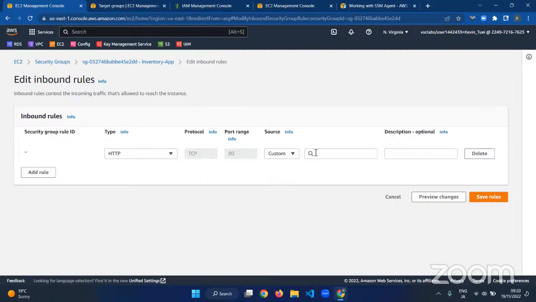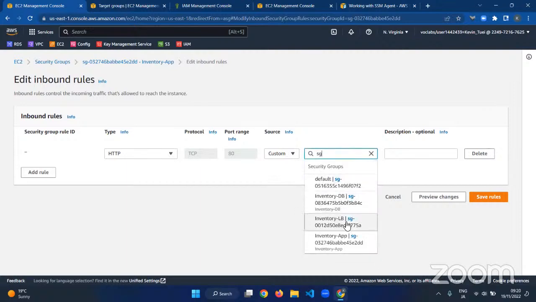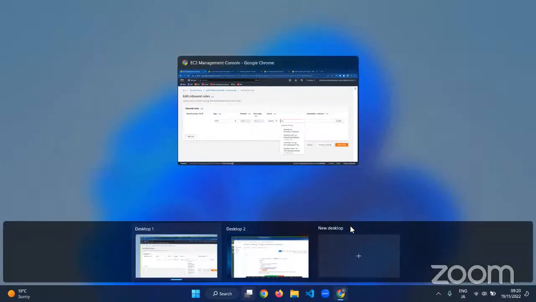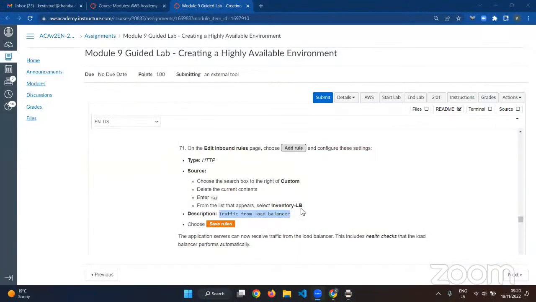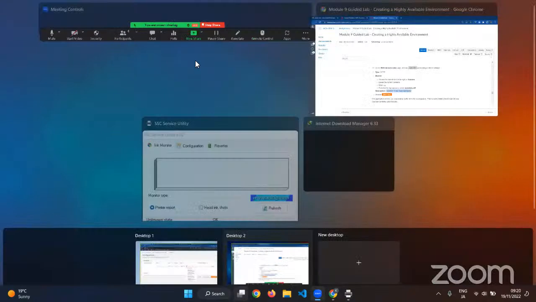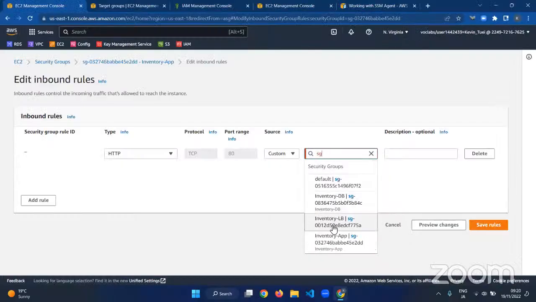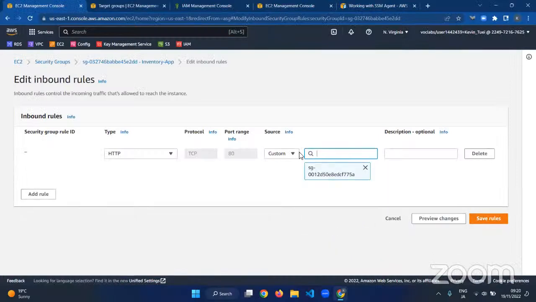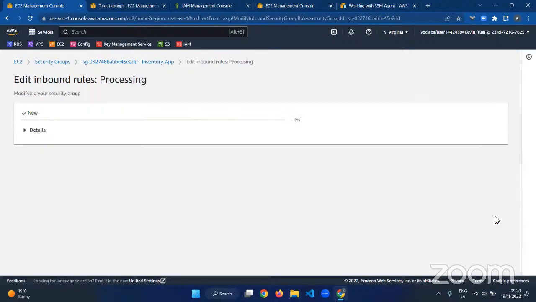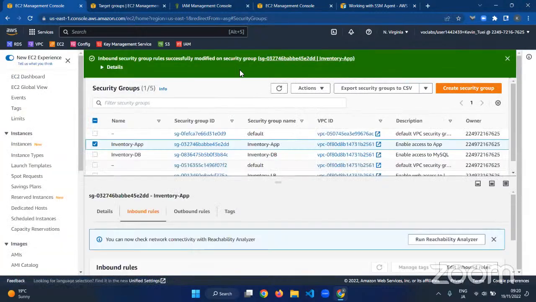So we are targeting this load balancer. So you just type SG, and you're using inventory LB, right? Yeah. Inventory LB, SG, inventory LB, which is the load balancer. The description, although it is optional, let's just follow the lab: traffic from the load balancer. So that's done. I think we are also configuring one more.